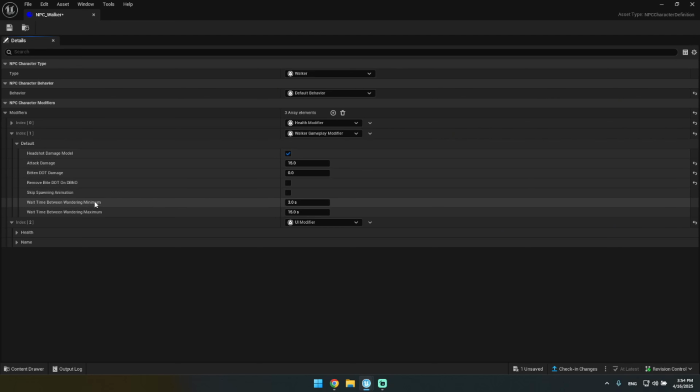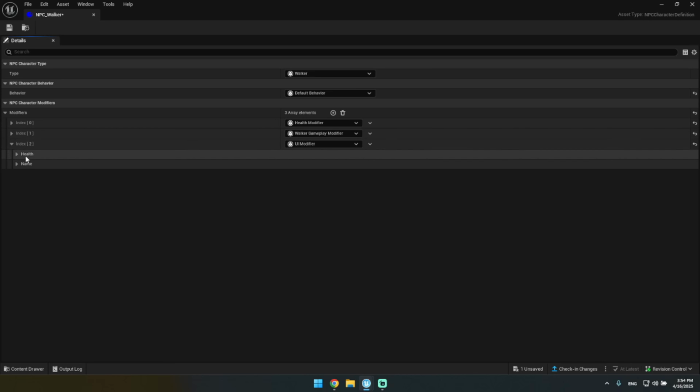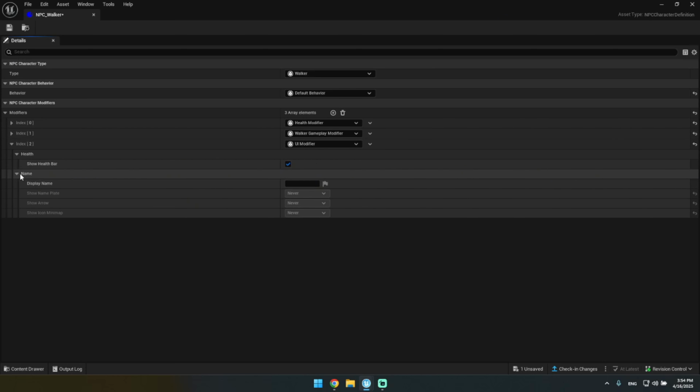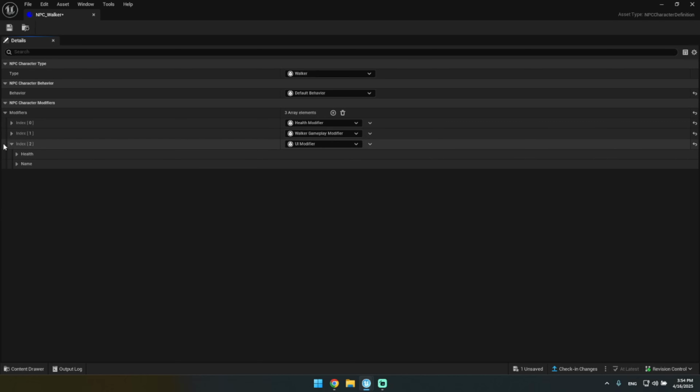And then wait time before wandering. This is the minimum and the maximum. I'm gonna leave these on the default. I think they're good enough for the tutorial. And then I'm not gonna have any display names or anything like that. I'm going to show the health bar, and that's gonna be it.